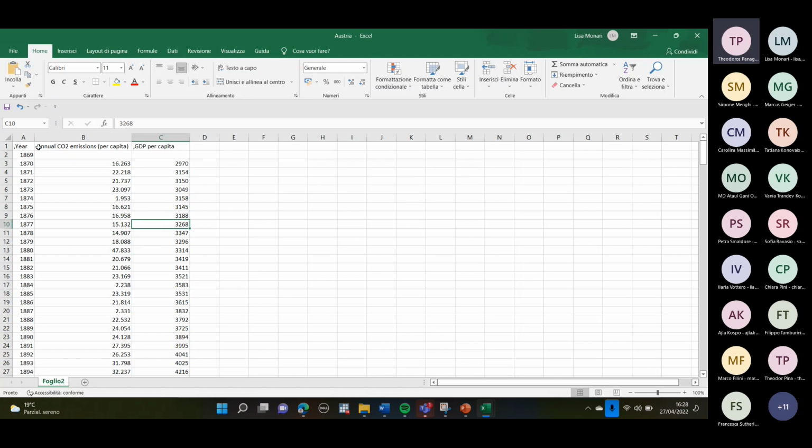Now, annual. Yes, delete the comma and put underscore between the words. No, here leave it. This is the underscore between annual CO2 emission. It's better to find a short name. CO2 underscore emissions underscore PC is enough. PC is per capita. Okay, delete the parentheses. Go and do the same thing. GDP underscore PC.